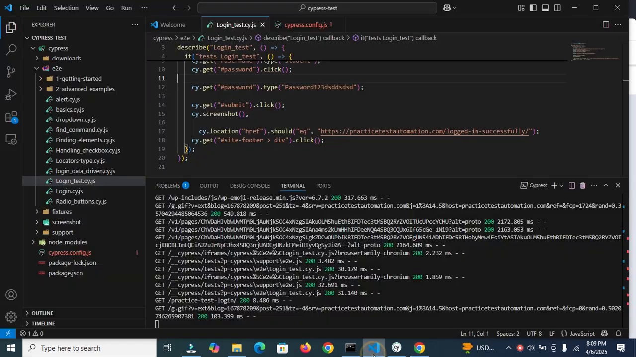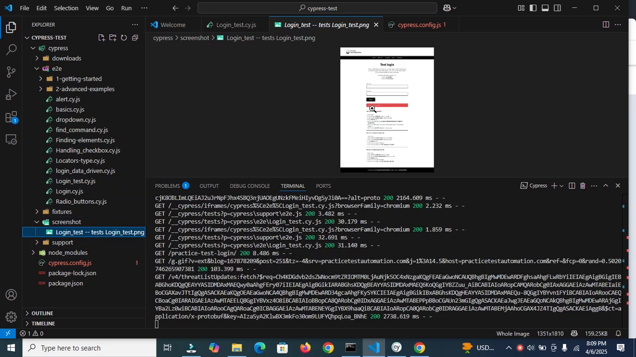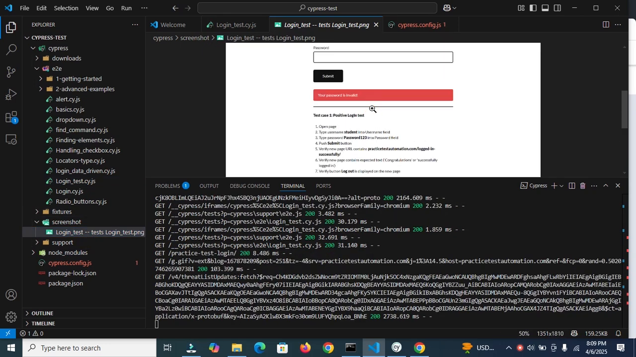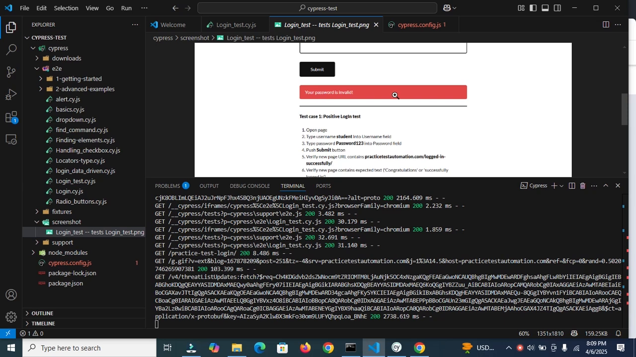Open the VS Code and here you can view the screenshot folder has been created. Inside this screenshot folder, we can view this screenshot of the failed test case. You can zoom in, your password is invalid. Due to the invalid password, our test case has failed because we entered the invalid password in the password field.